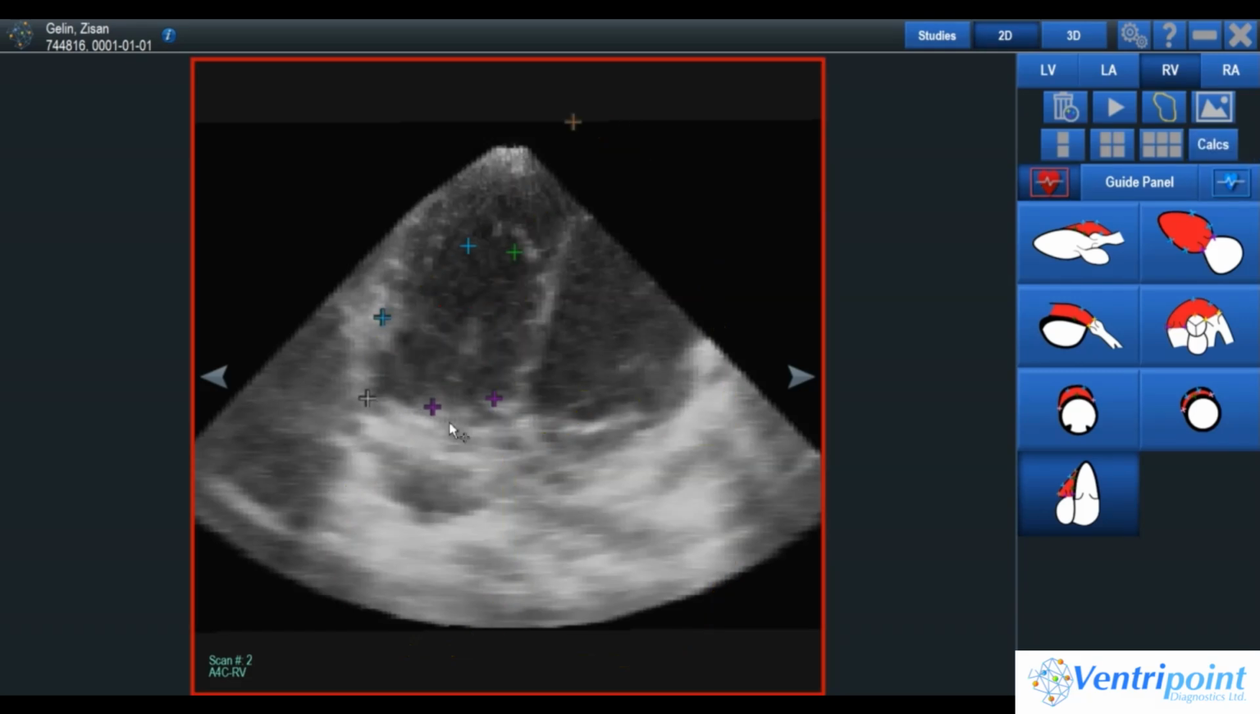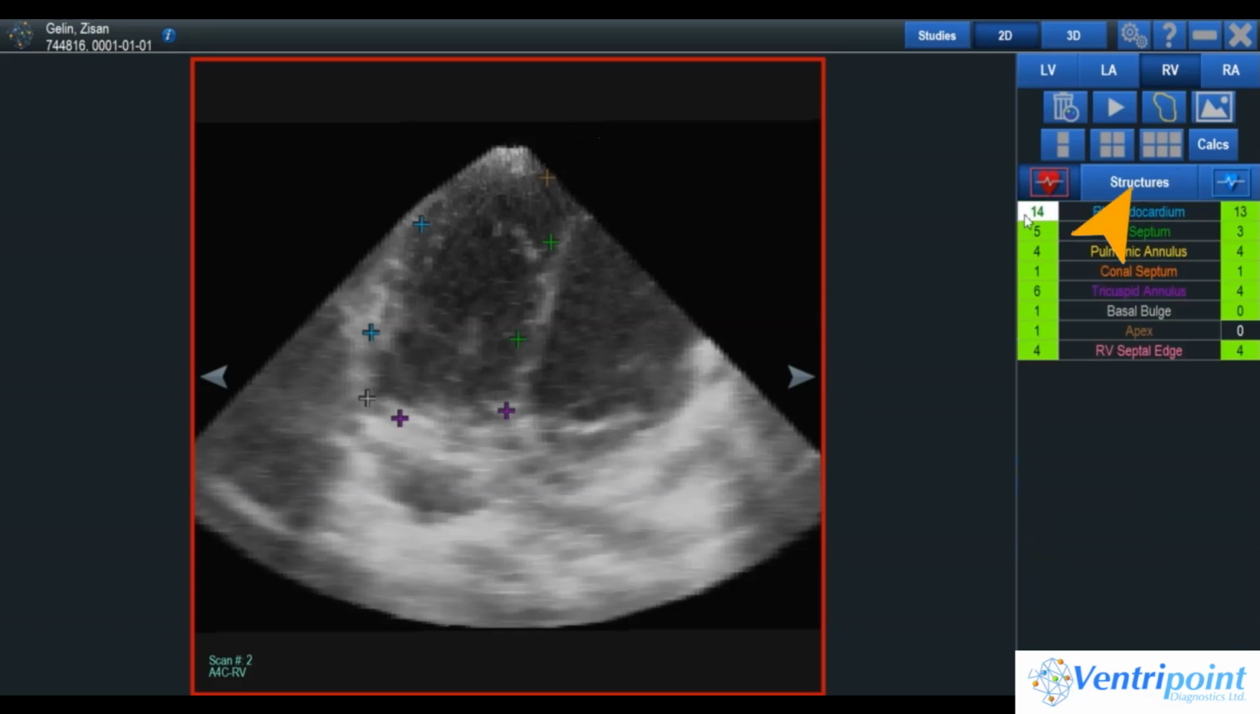The position of individual points can be adjusted by clicking on the point and dragging it to the required location. Double-click with the mouse button to drop the points. Additional points can be added. Click on Guide panel, and click and drag the point types required onto the image.